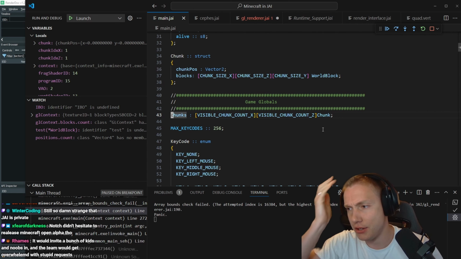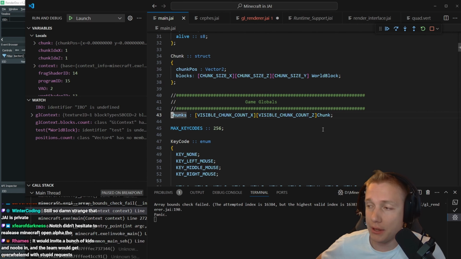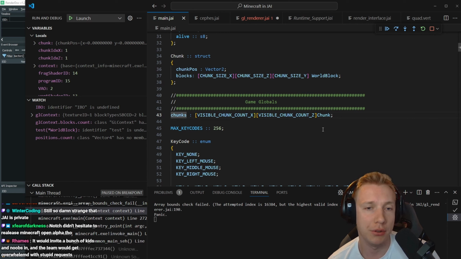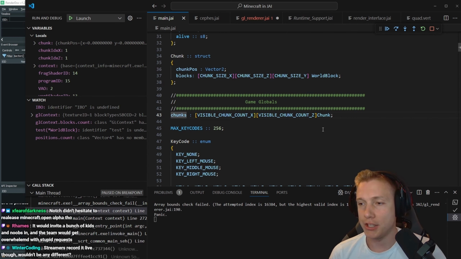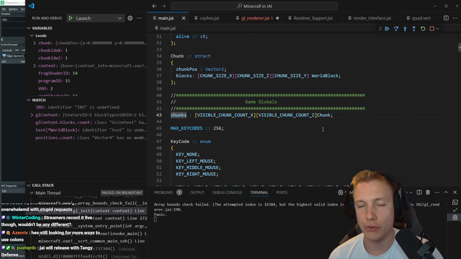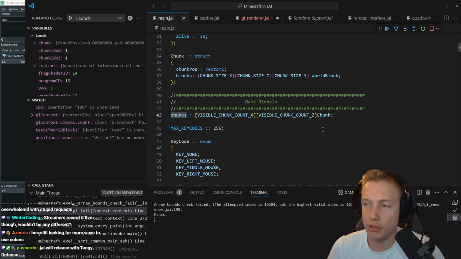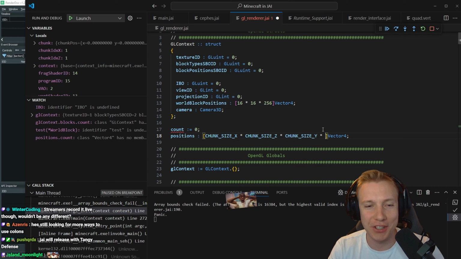Notch didn't hesitate to release Minecraft open alpha though. Yeah, but Jonathan Blow is not Notch. Every person is different, okay? That doesn't mean that Notch is right over what Jonathan Blow does. It worked for him, but it doesn't mean that it will work for Jonathan Blow. Jay will release with Tangy defense. Okay, bro.